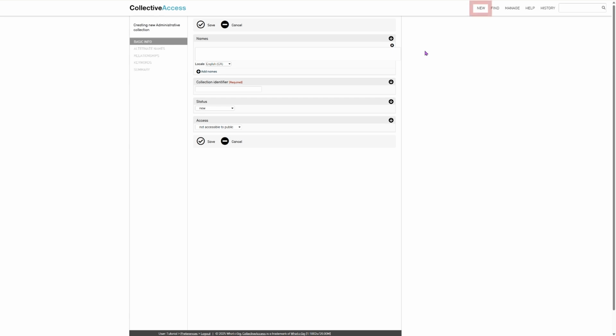Collections can be added by selecting New, Collection under the global navigation bar, or by typing into the Related Collections field on the Relationships tab of a record and using the Quick Add screen. Select either Administrative Collection or Archival Collection. A blank collection record will open. Right now we're looking at a new administrative collection. The screens on both types of collections will remain the same. You'll have basic info, alternate names, and relationships. For comparison, here is an archival collection, and here is an administrative collection.